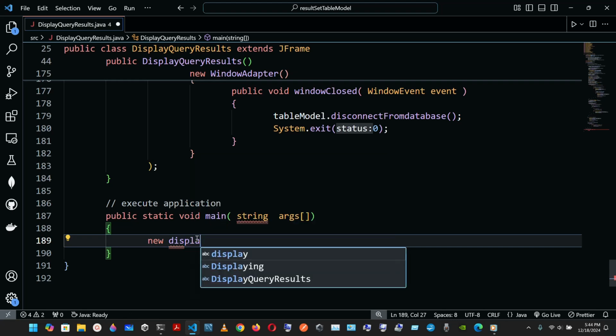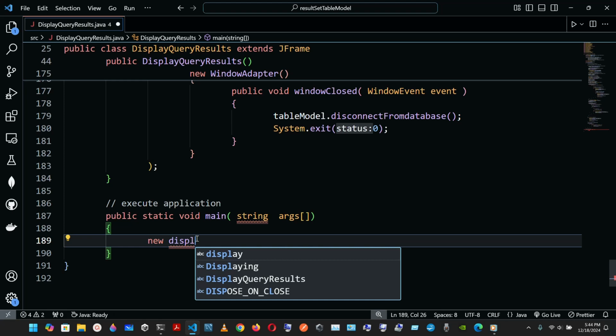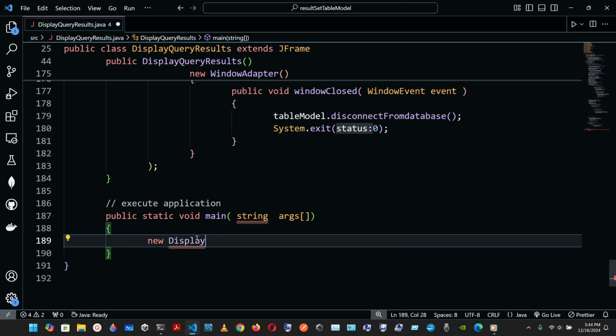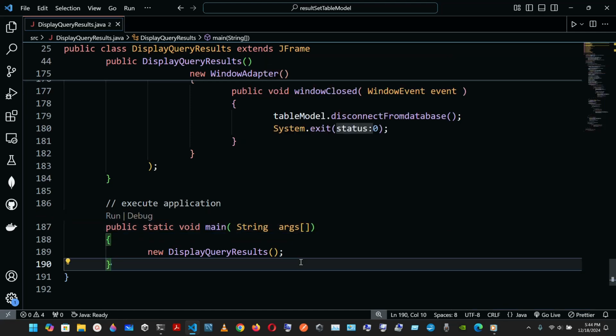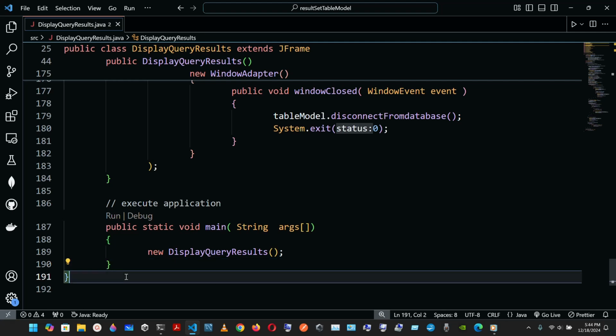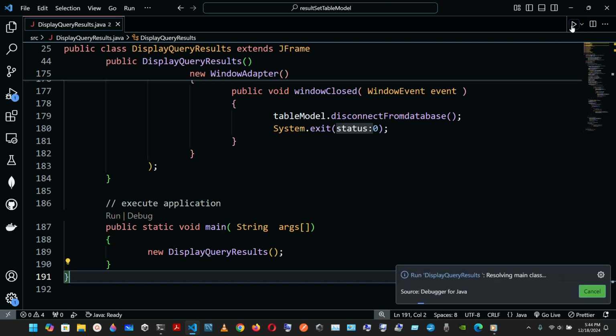new DisplayQueryResults(), and a semicolon at the end. So we have public static void main, String args, new DisplayQueryResults. This would be the end of main, and finally this would be the end of the class DisplayQueryResults. So let's check it out.